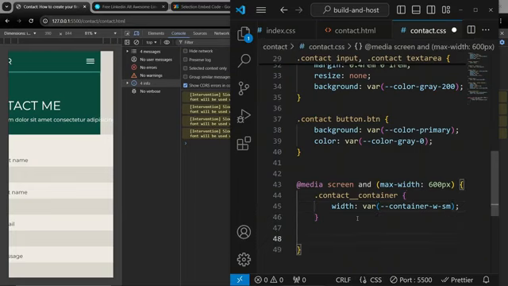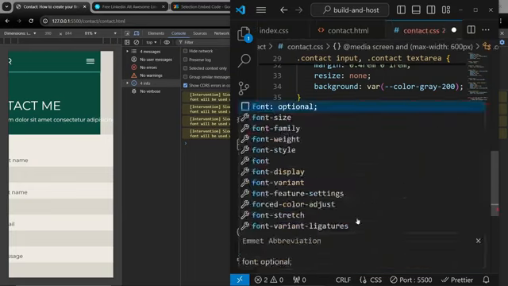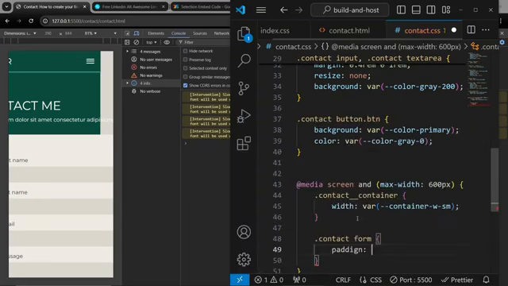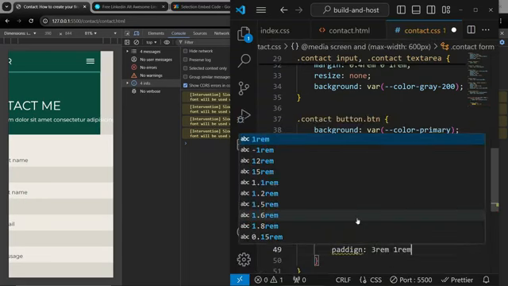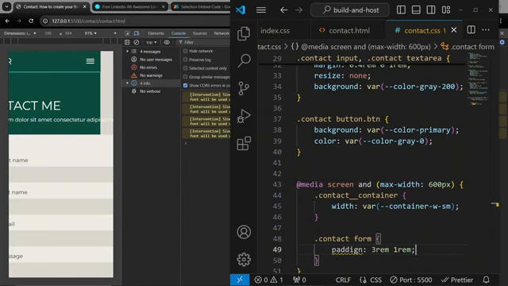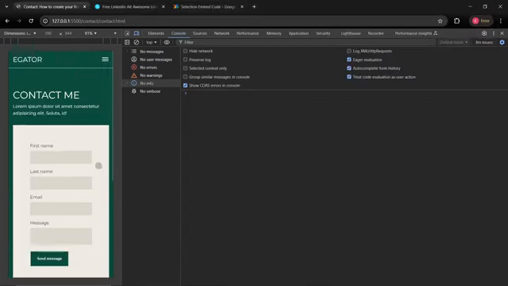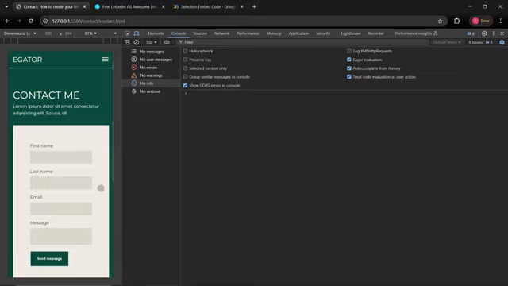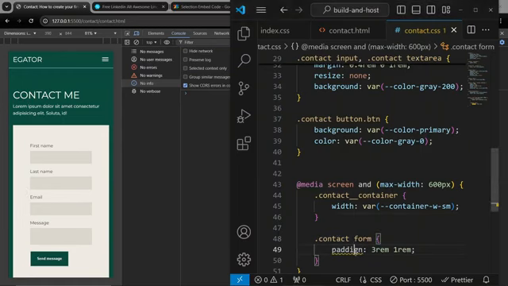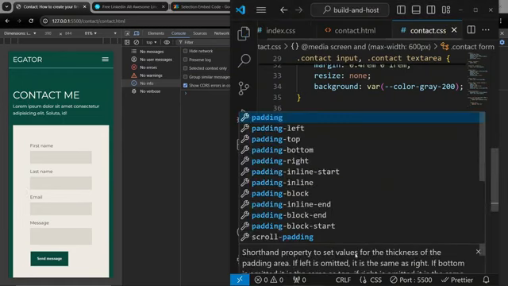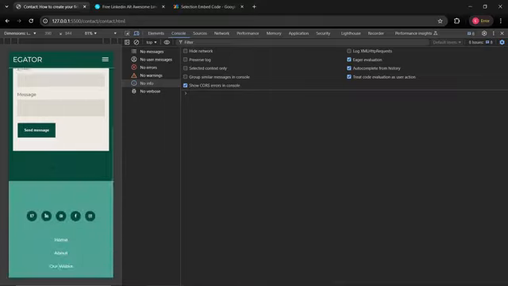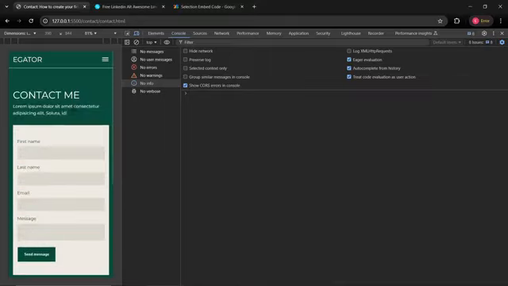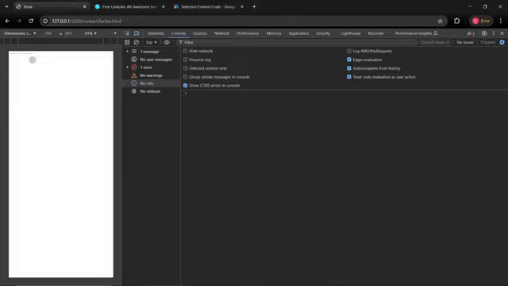And also I'm going to get the contact and then the form and give it a padding of 3 rem for the top and bottom, and then 1 rem for the left and right. Now let's make sure we refresh this, and boom, this is what we have. What is happening? I see, padding. Nice. Okay, so we have this. All right, so that is it for the contact page as well.